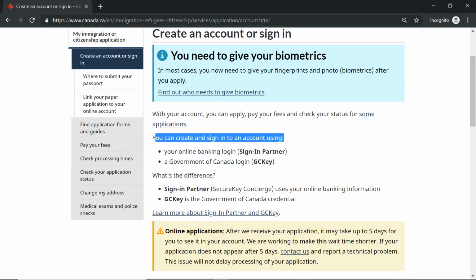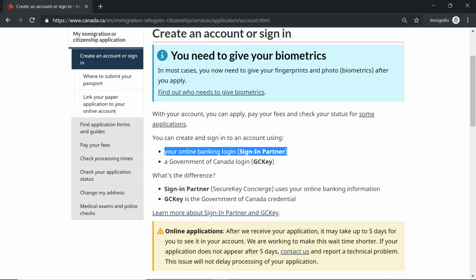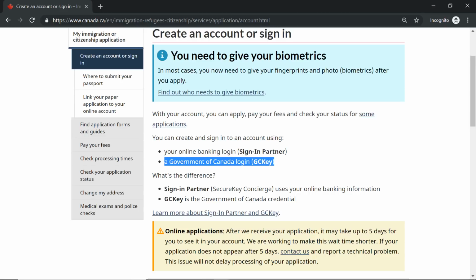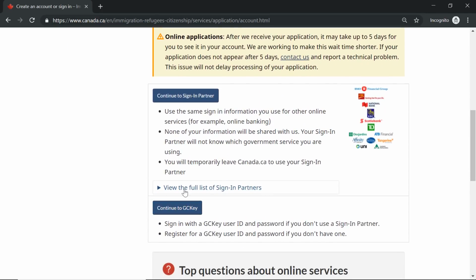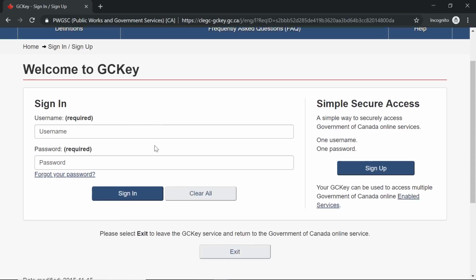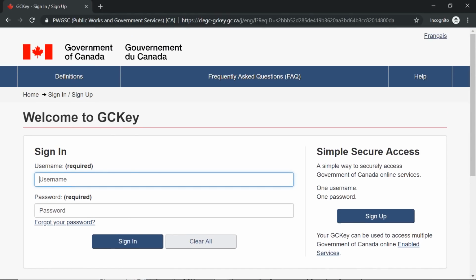And then it's going to tell you that you need to create an account by using two different methods, right? You can use your online banking and you can just make up your own Government of Canada login, which is called the GC key. I just did the GC key. I'm not interested in connecting my bank account to this. I don't like connecting stuff.